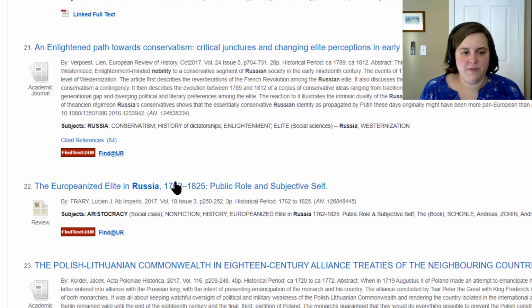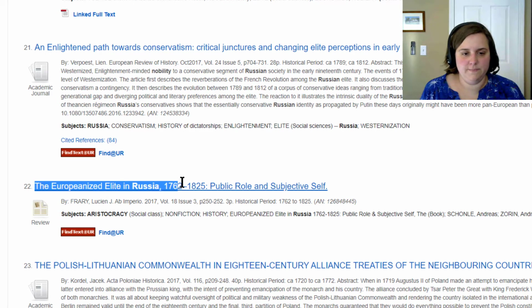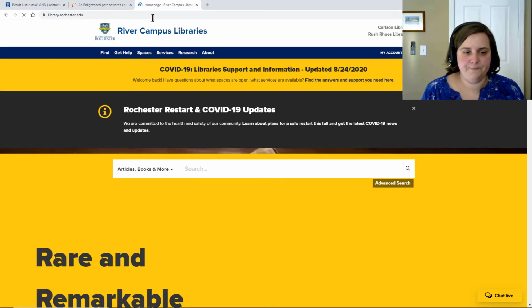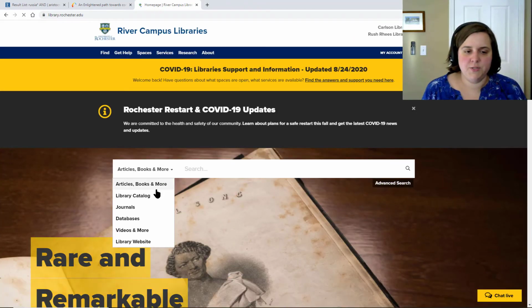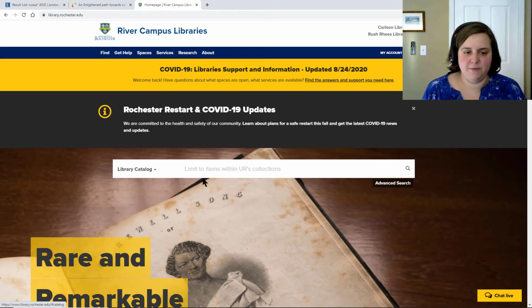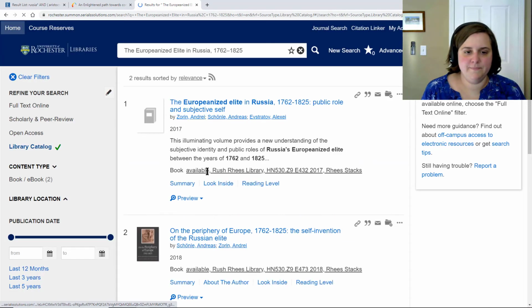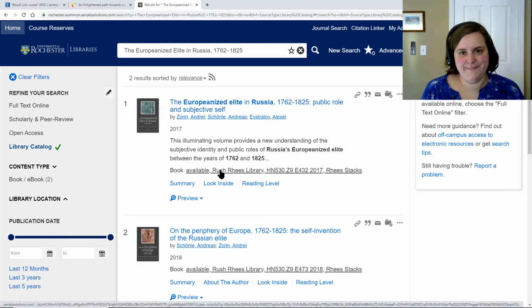Finally, for book reviews, the easiest thing to do is to copy the title of the book, return to the library's homepage, choose Library Catalog from the drop-down, and search for the title of the book. So in this case, you'll see we actually have a copy of this book in our collection, and it is currently available in the Rushtree stacks.